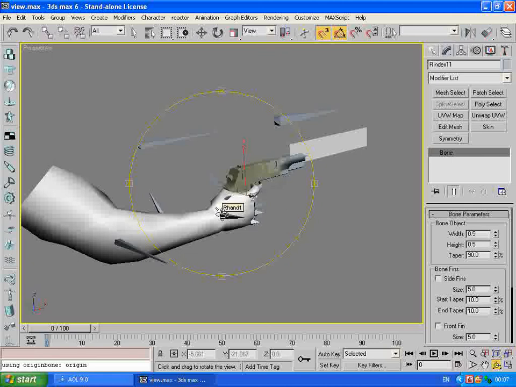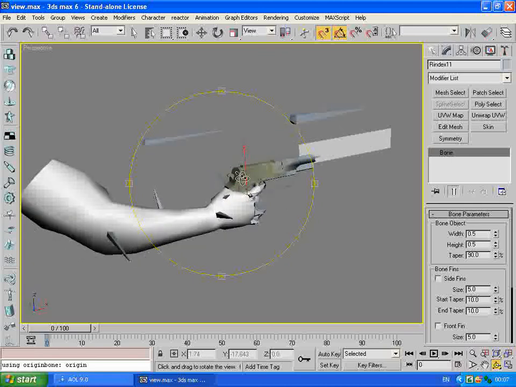The next tutorial will be looking at animation states. So I'll see you there.